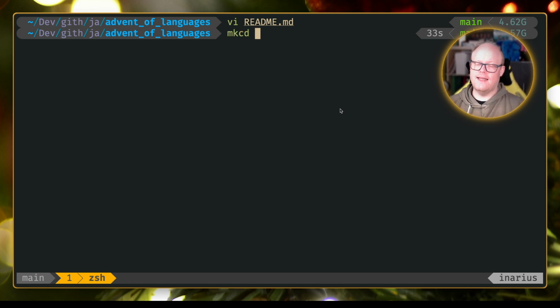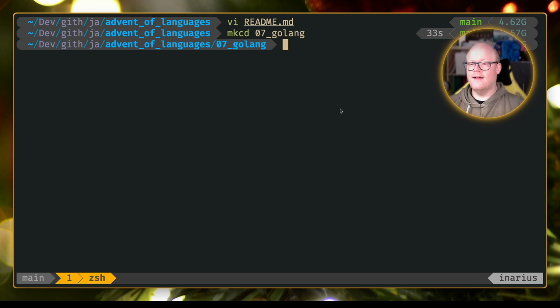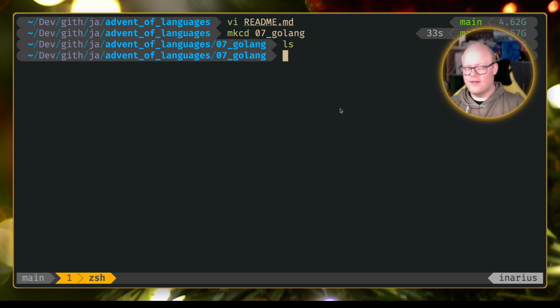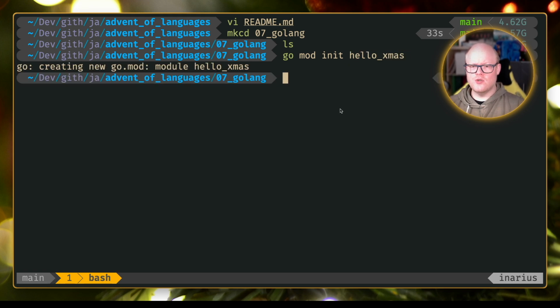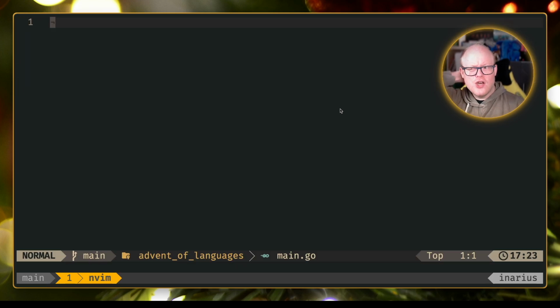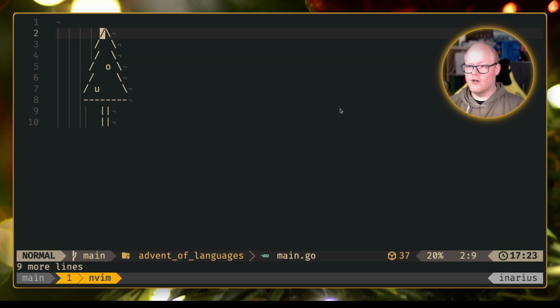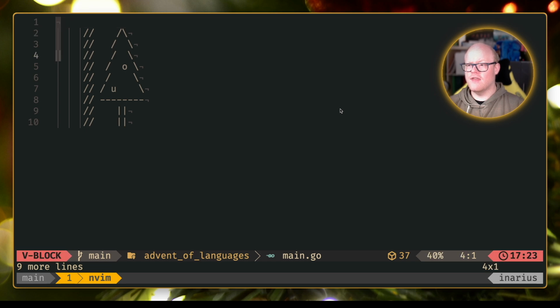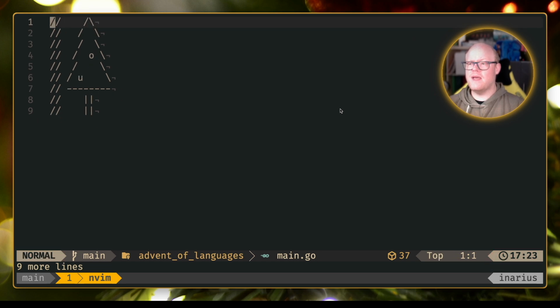So let's make and cd directly into this folder 07 Golang and start with a clean slate there, so that we can now go to something like go mod init and then hello Xmas. And now we should be able to edit the main.go file, and let's put our Christmas tree in here, just to have a reference. Let's comment this thing and let's clean up the spacing a little.